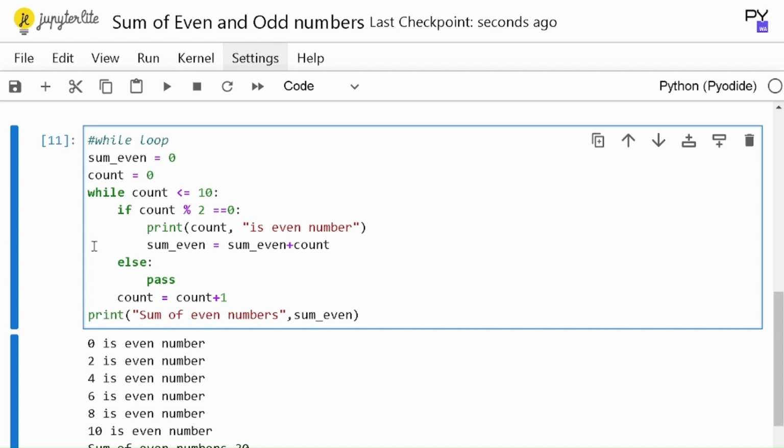Let's understand what happened here. First of all, the value of count is 0, that is less than 10. Therefore, the condition is true. Now the while loop performs this action. This action says that the current value of count will be checked by this condition. If this condition is true, then it will print the even number. It means that the given number, let's say right now this is 0, if 0 is totally divisible by 2, then it is an even number. And if it is not, then the loop will come over here and pass the statement.